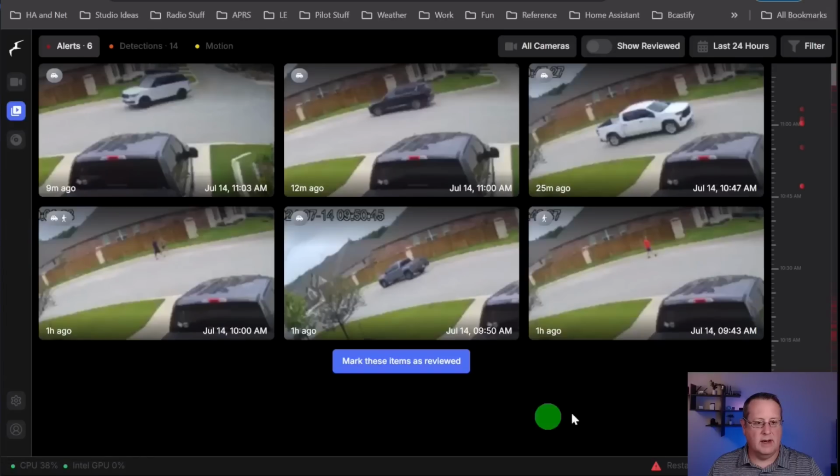So under review, remember the old version where you just went through on the events page and you had all of them lined up. Now what they've done is broken this down into alerts and detections, like I mentioned before. Alerts are things that you've got set up as actual alerts, typically car and person, or things that are defaulted to as alerts.